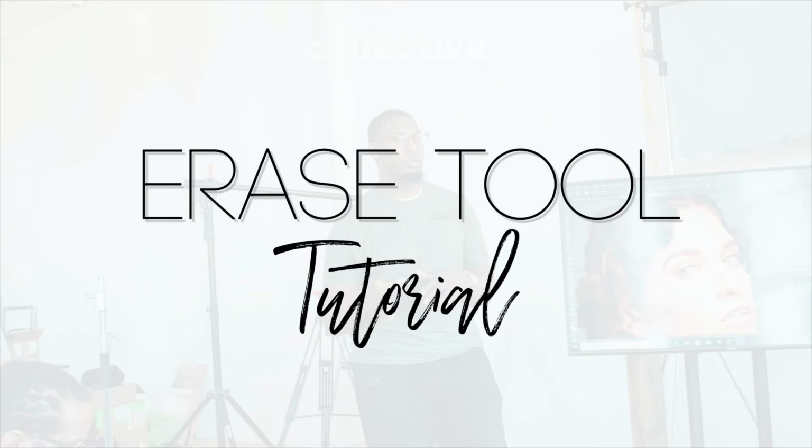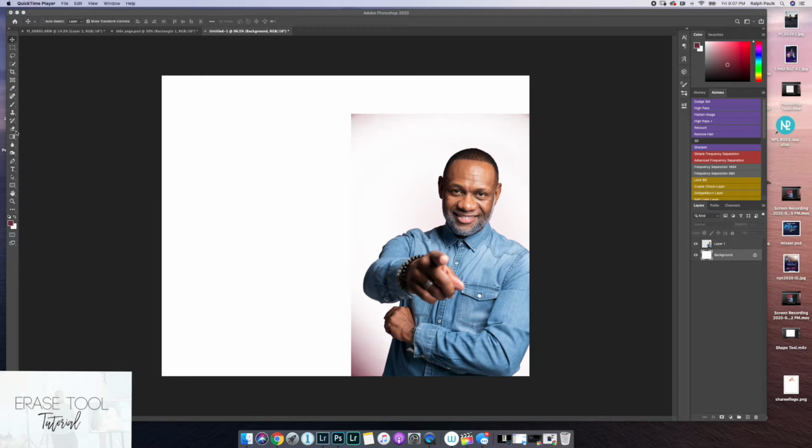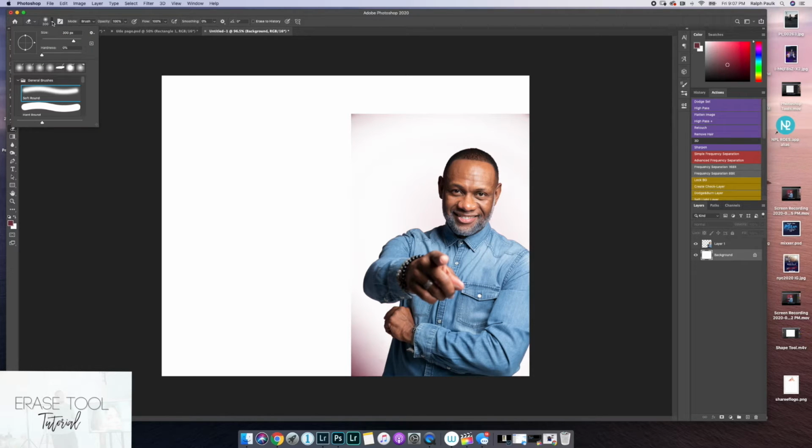Erase tool. The erase tool is on your left panel. Click your erase tool. Just like the brush tool, your erase tool allows you to select the hardness and the size of the brush.